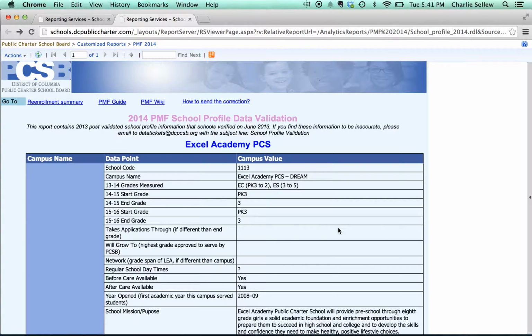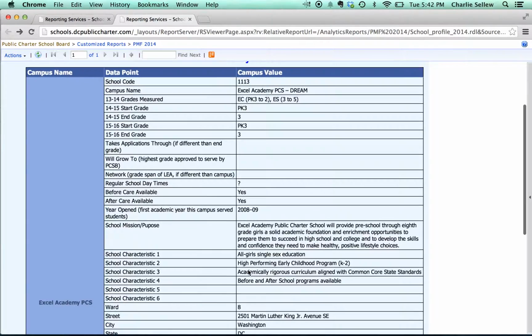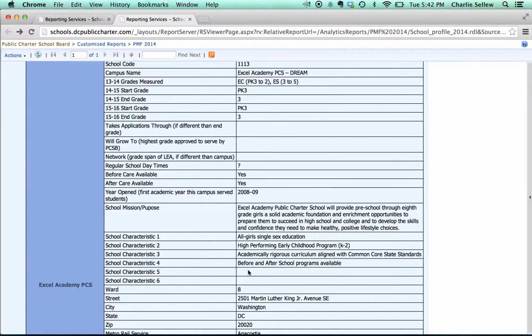On the other hand, if there's a question mark, then PCSB is missing data about your campus that we are asking you to provide. So here, under regular school day times, the fact that there's a question mark in this instance means that there's data that we're missing about this school that we need to have.